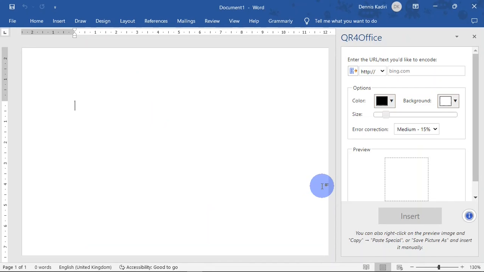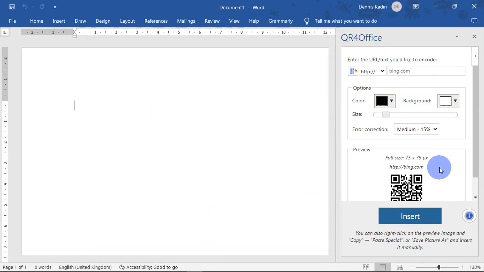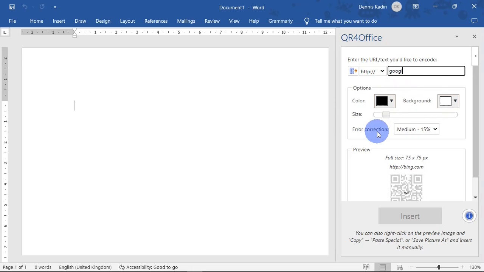Immediately after the installation is done, it's going to launch on the right-hand side of the screen, as you can see right here. When the add-in is launched, at the top right here is where you can enter the URL or text you want to encode. But before that, right here you can select what you want to generate a QR code for, whether it's a URL, an email, a telephone number, SMS, geolocation, or custom. I am going to go with the first one, which is for a basic URL. And then I am going to enter the URL, let's say google.com.